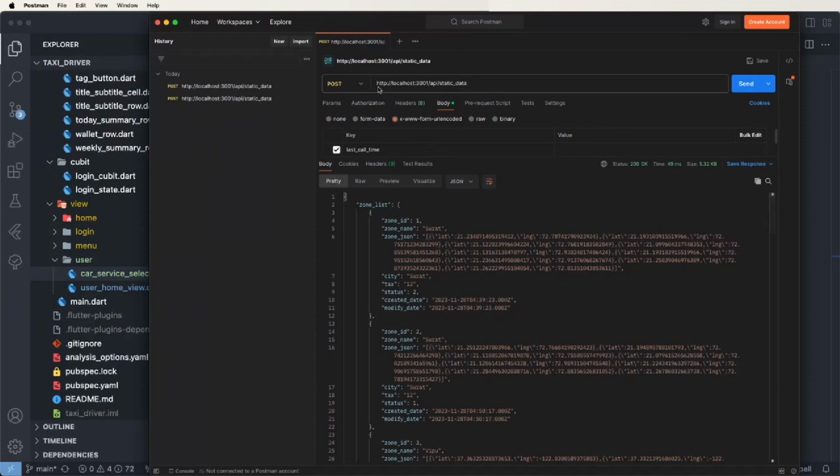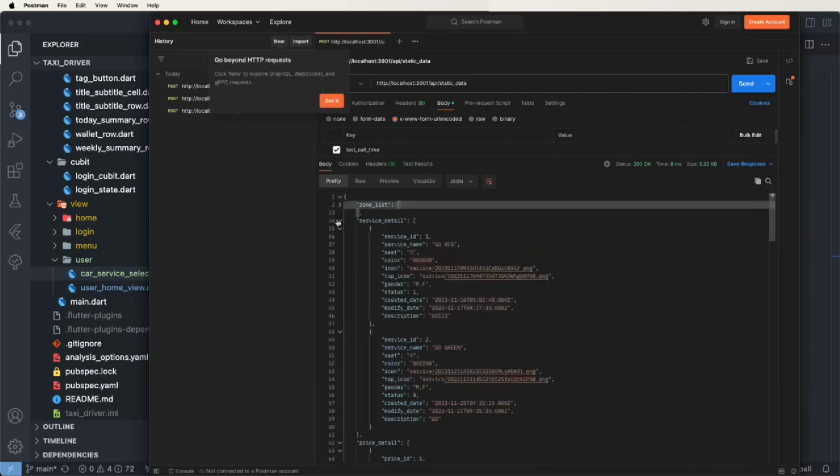First of all, call the HTTP local address, give the port and also give the API. This is the static data. After that we need to give the last call time, and after this time it is not possible to get the data, so we need to set the date and time and the year. Now we call this API and get the response, and first of all I need to explain the details of this response.